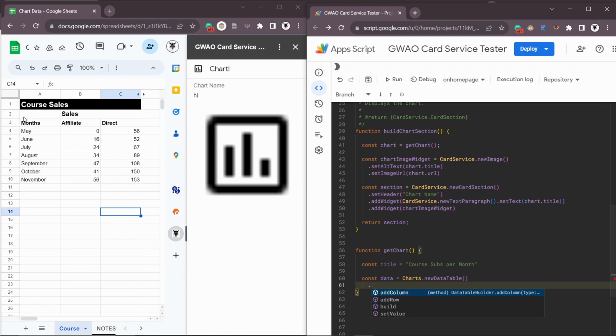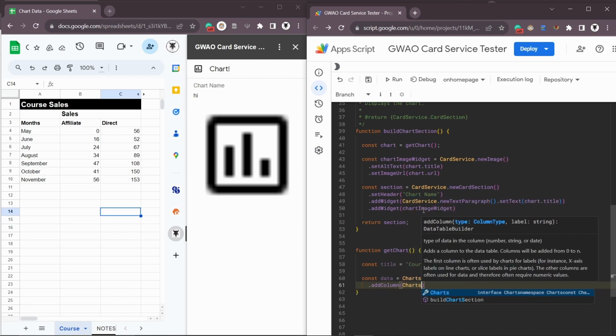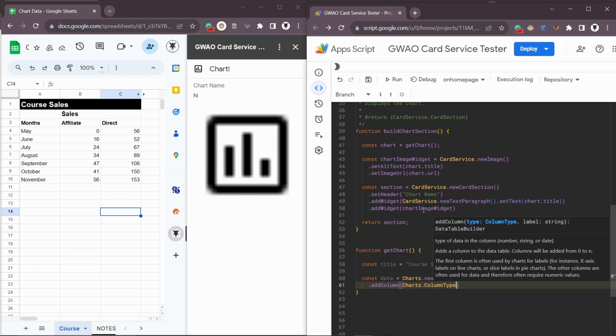So you can see here we've got month, affiliate, and direct. So our first column is month. So we'll say add column, charts dot column type. And then we need to explain what type of data. So we've got 3 types here. First one is string, next one is number, and last type is date. And these are all enumerators in the column type.